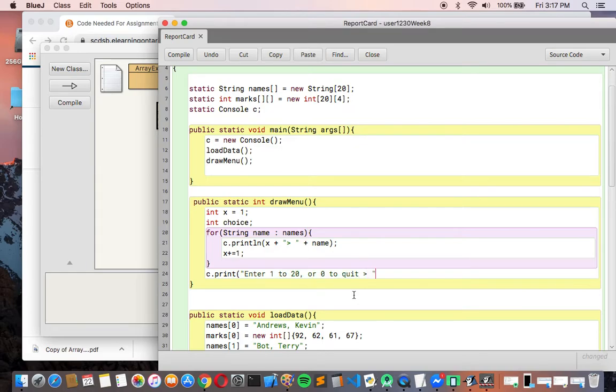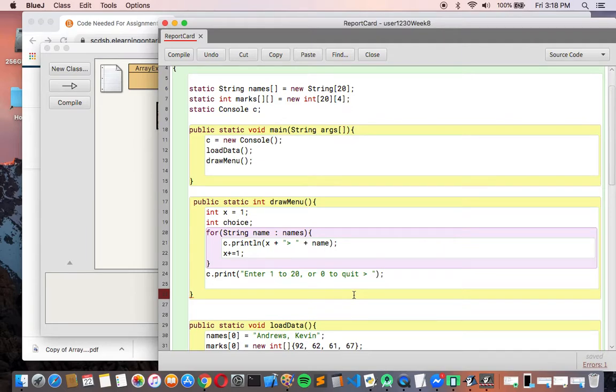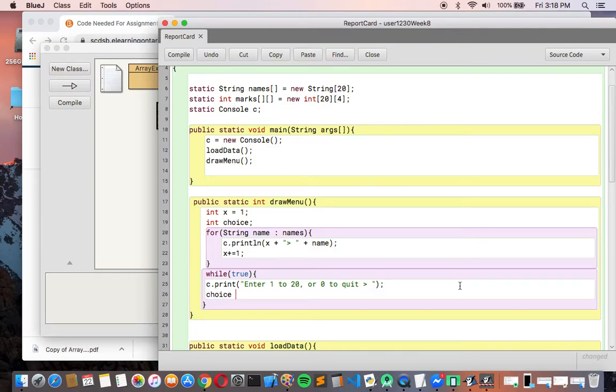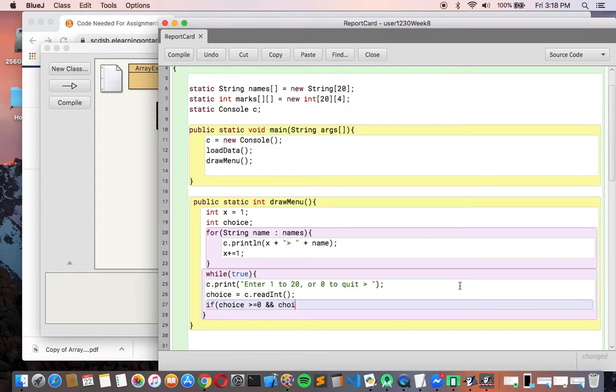So what can we do now? Well, we can trap them inside of a while true loop. In fact, why don't we put that up here? We'll say while true. They're going to stay here until they give us a number that we can work with. So we'll say choice equals c.readInt, and then if choice is greater than or equal to 0 and choice is less than or equal to 20, then we're good to go. So we'll just break.